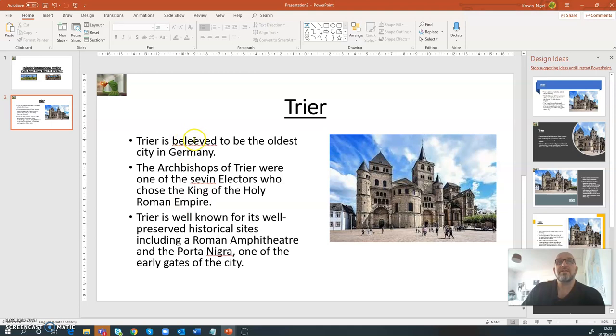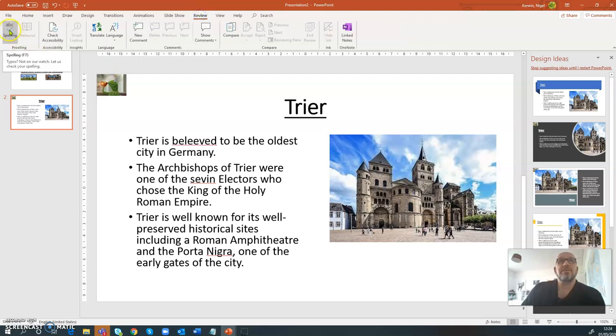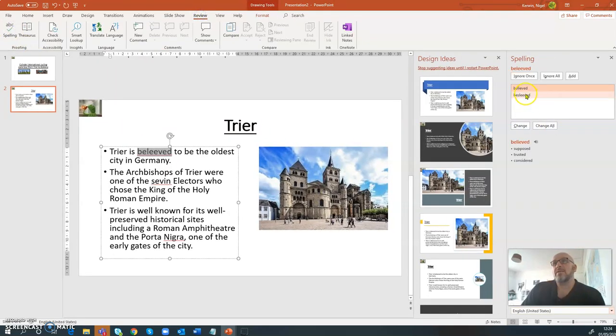The spell checking needs to be done, but we can do that now or at the end. And if I just show you now, you will go to review, you will go to ABC spelling, and it will go through all the spellings that you need to do.